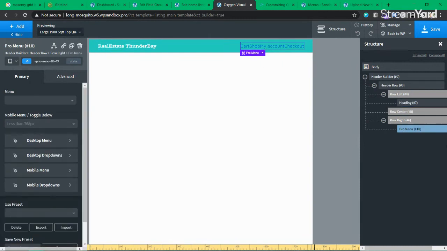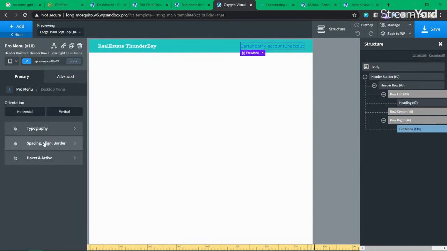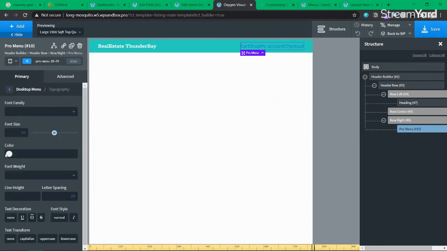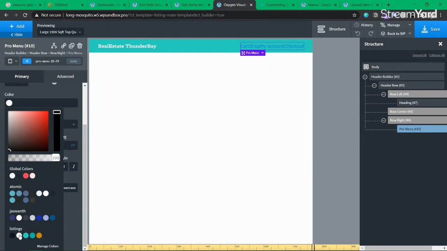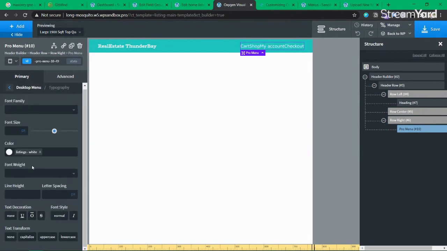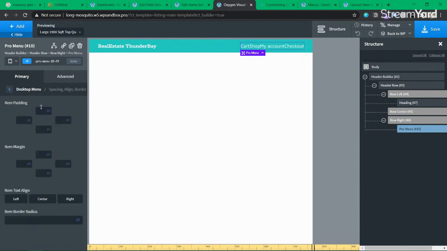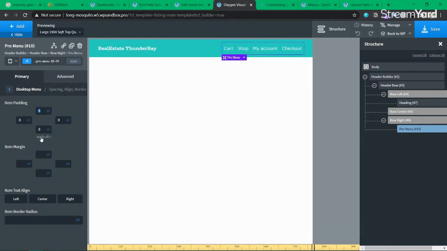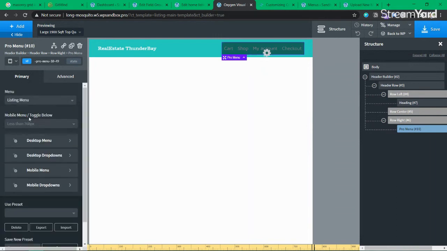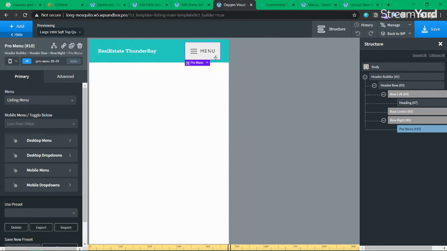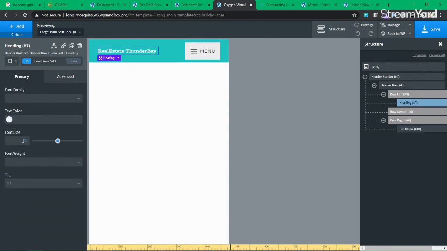The easiest thing to do when we are editing the pro menu is on desktop menu, the typography has to be, you know what the typography has to be. It has to be the white color we got from there. Now we have to adjust padding. So spacing, align, border is what we want. The padding between elements has to be, let's say, 8 pixels in each direction. Now they look good. But again, did you see that the menu that we selected has changed? If no one has noticed, man, you are doing a very wrong thing. You should pay more attention. Just kidding. It's looking not so bad, not so good.